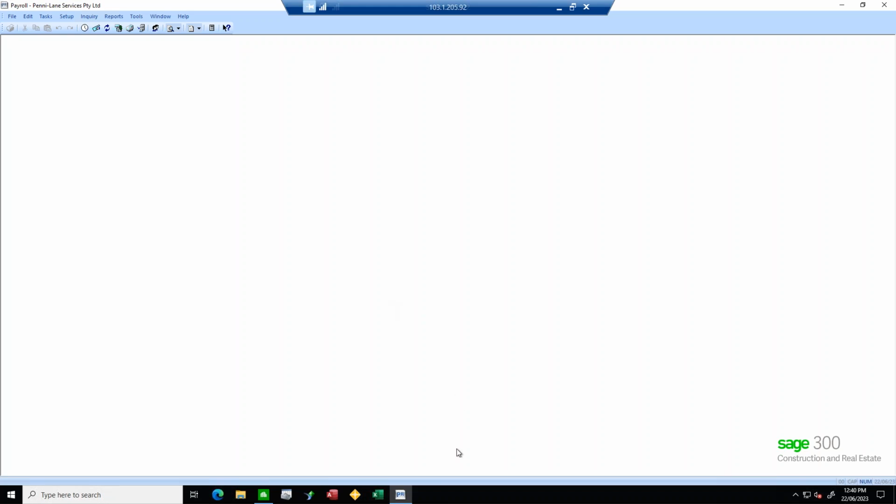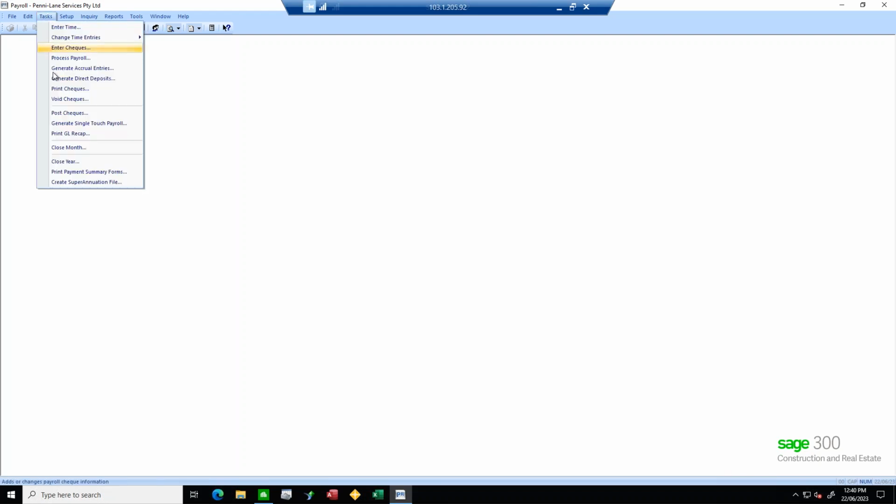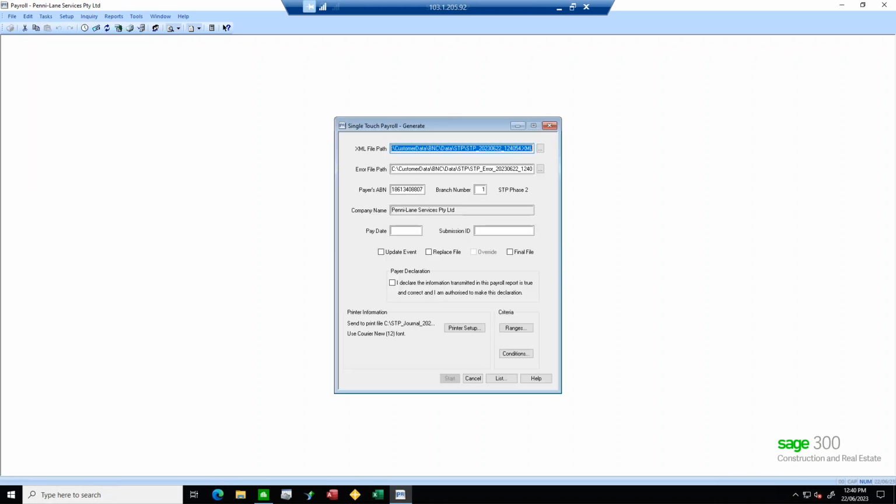So we've got that report exported. So I'll just take you through generating the final file. So into tasks, it's the same task you use every week or fortnight, month, whatever your payroll frequency is. Every time you have a pay event, you come in here to generate the single touch payroll file. And you would come in, put in your paid out.